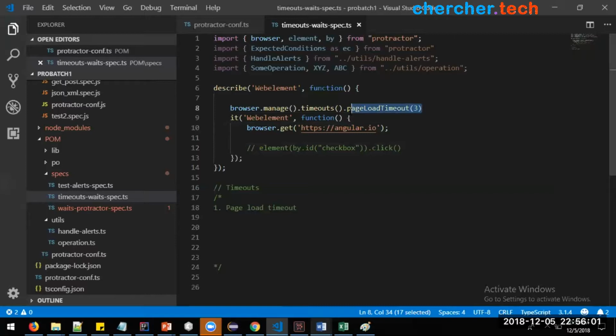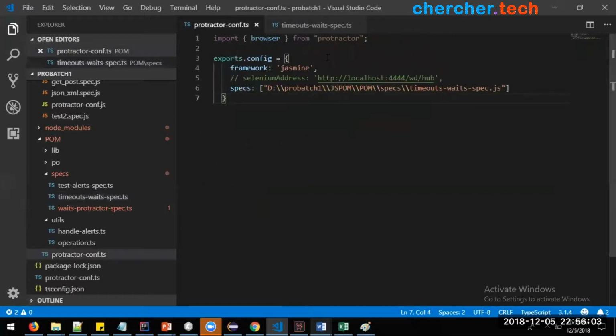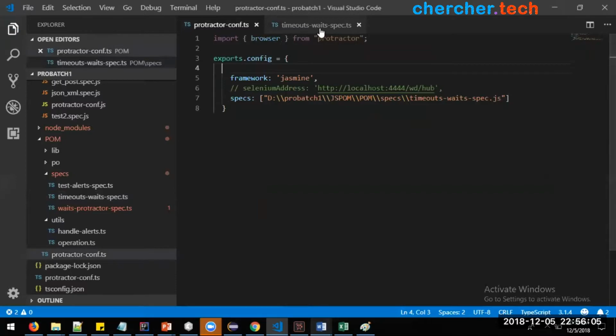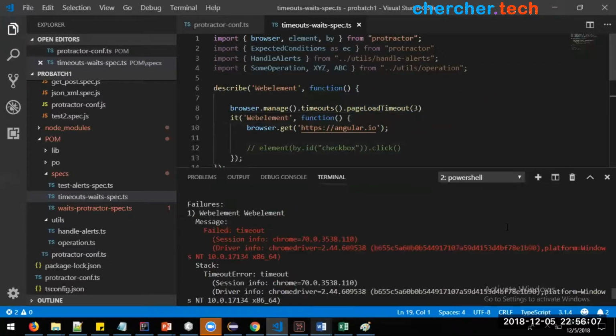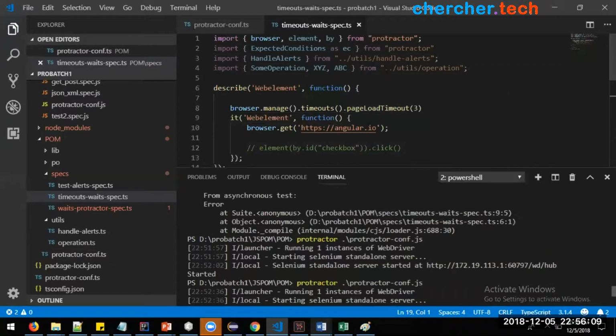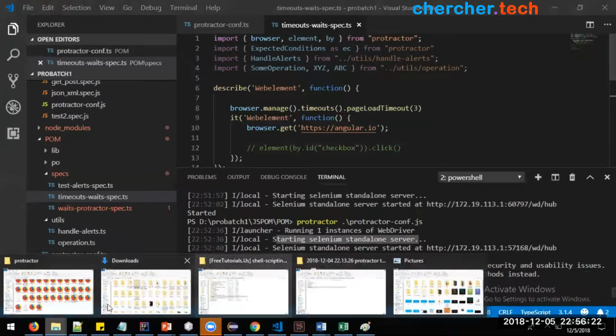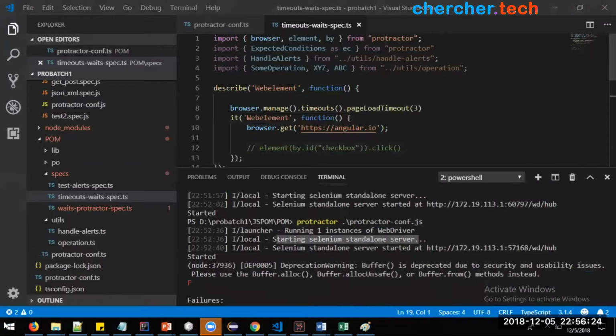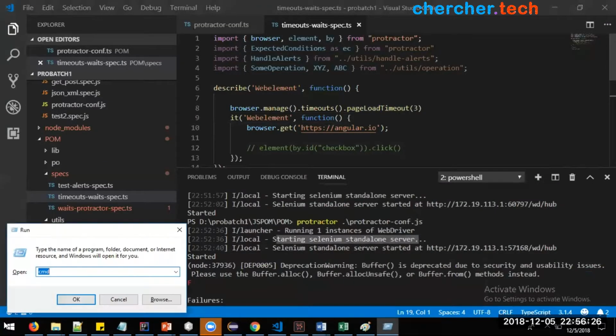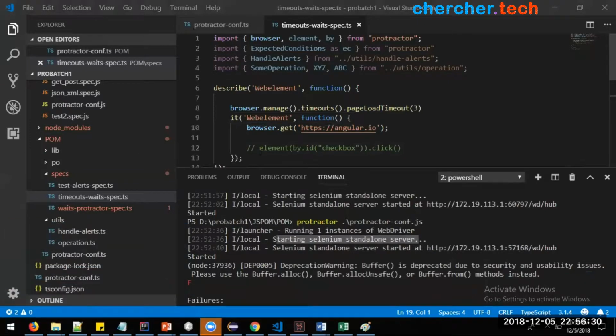So that is all with page load timeouts. The second timeout would be the Selenium server. I hope you guys are able to see this part. Here we start the Selenium standalone server. Basically, it has a jar file. If you ask where this jar file is present, I can showcase it. Go to the app data, or it will be present in a local folder also.